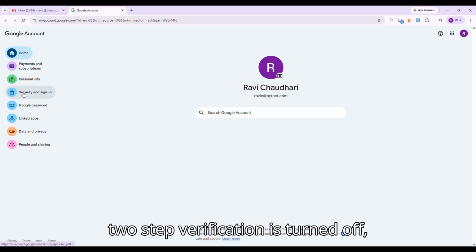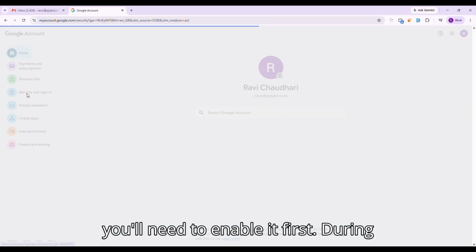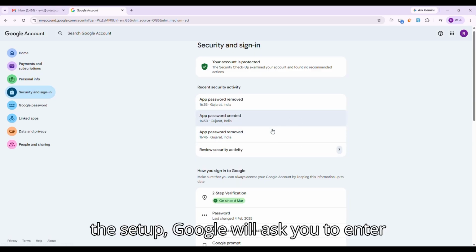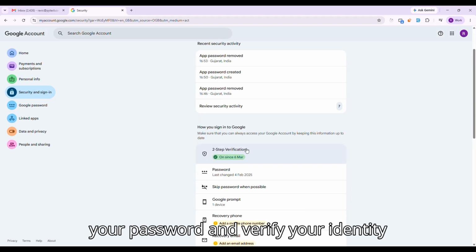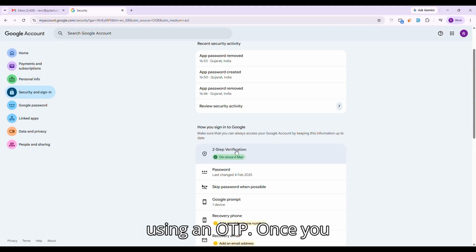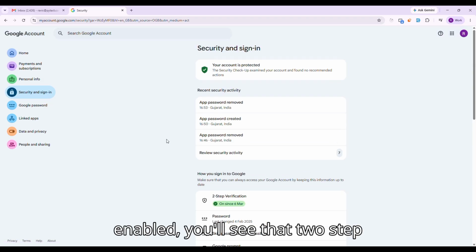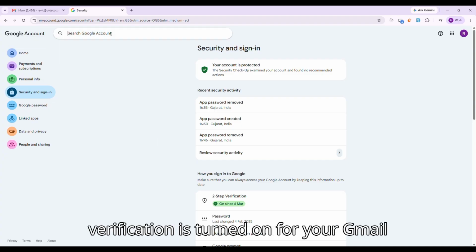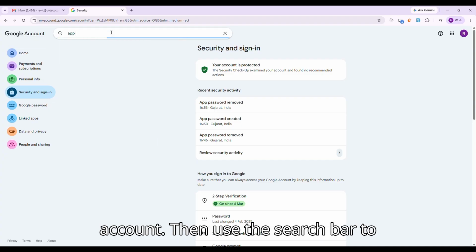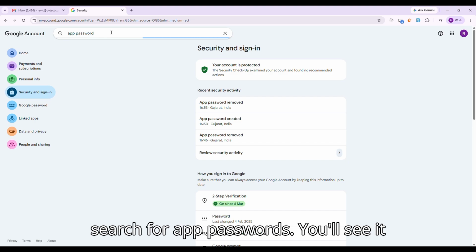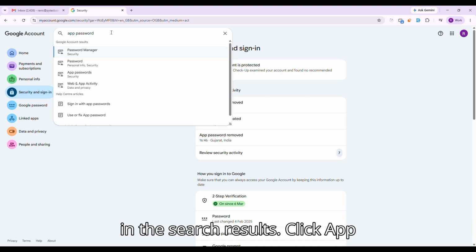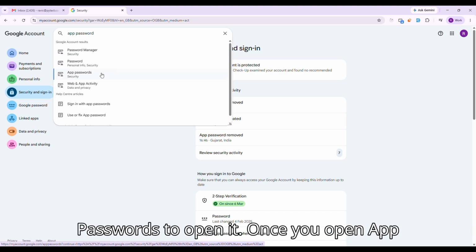If two-step verification is turned off, you'll need to enable it first. During the setup, Google will ask you to enter your password and verify your identity using an OTP. Once you complete the verification and once it's enabled, you'll see that two-step verification is turned on for your Gmail account. Then, use the search bar to search for app passwords. You'll see it in the search results. Click App Passwords to open it.